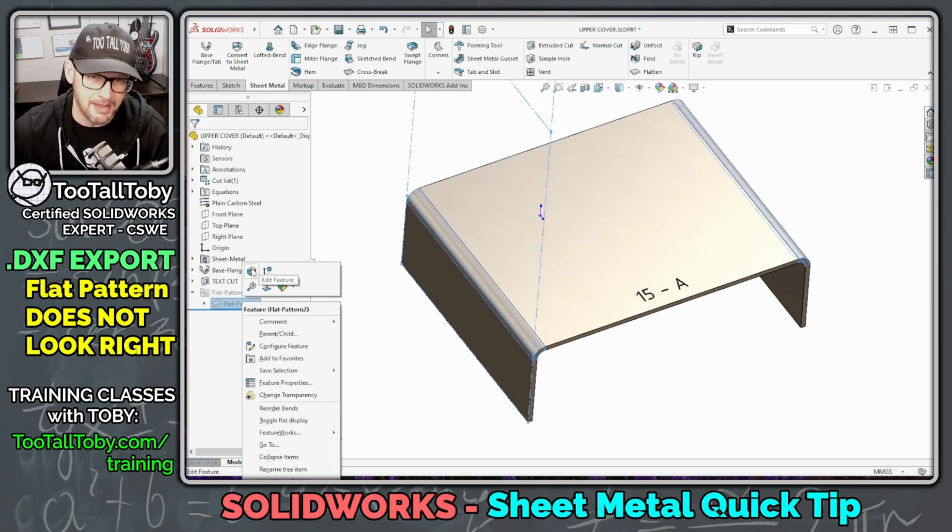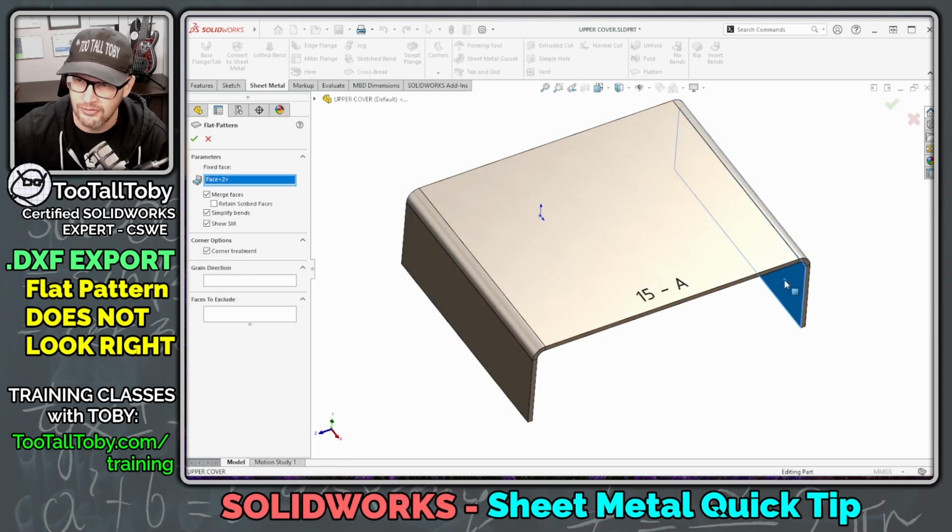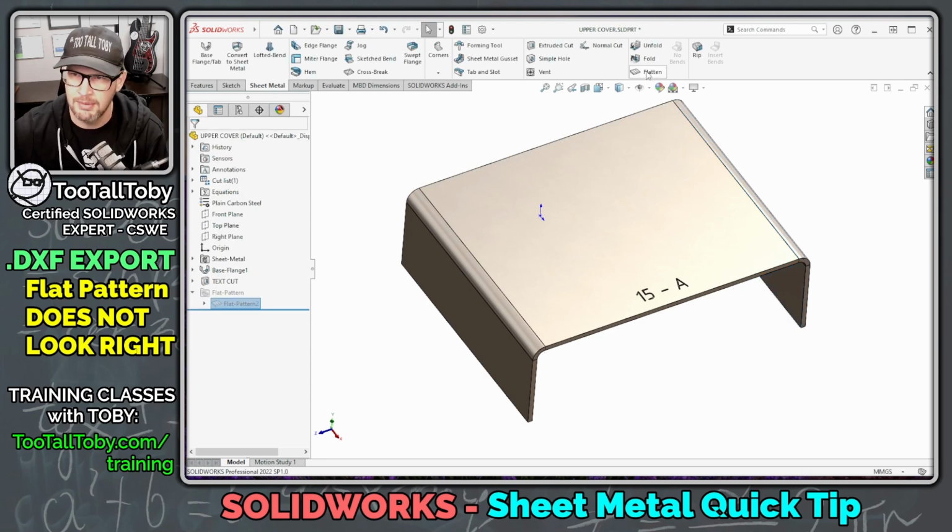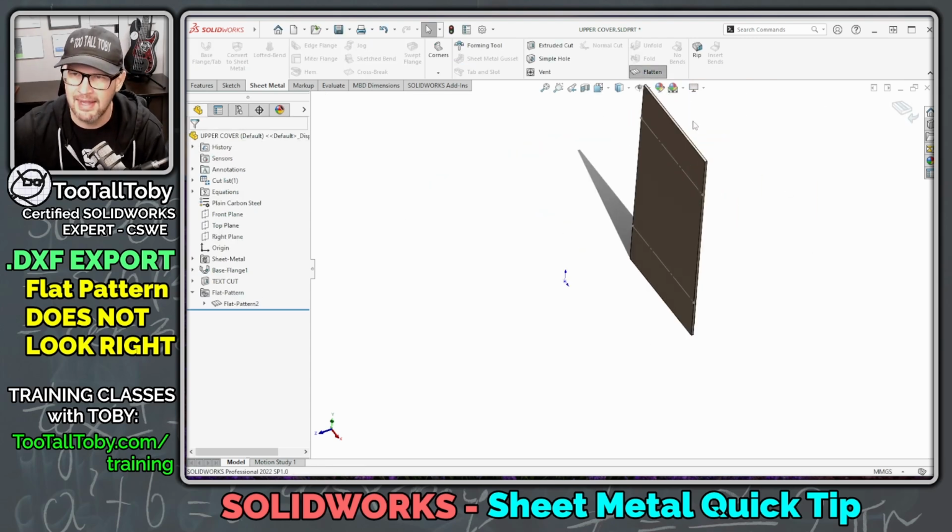Or if I edit that flat pattern feature again, and then I choose this face over here, and I hit the green check mark, and then we go into a flat pattern, there we go. Look at that. Now that face is being held steady or constant.